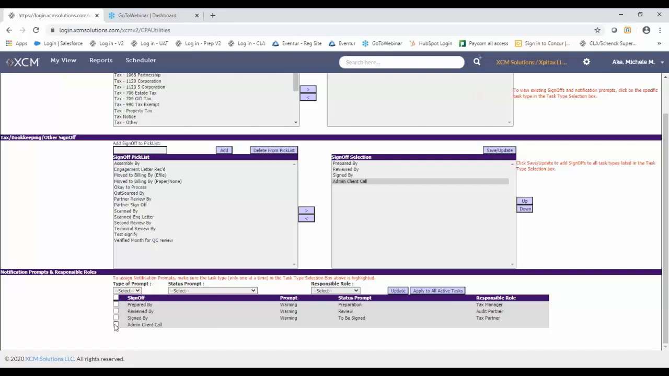If I want to add some kind of a warning, or when that sign-off should happen and who should sign off on it, I can do that now. Click on the new sign-off. Do I need a sign-off? Blank means there's no reminder, there's nothing going on. Required means this sign-off absolutely has to be done when moving out of the status prompt that I select. It won't let you move unless the sign-off is done.